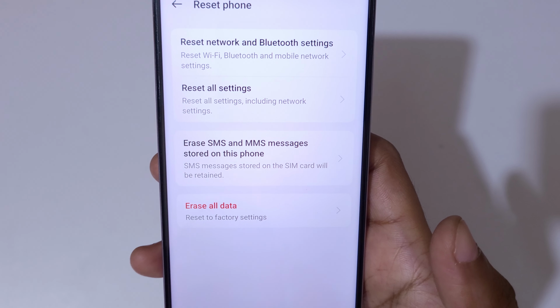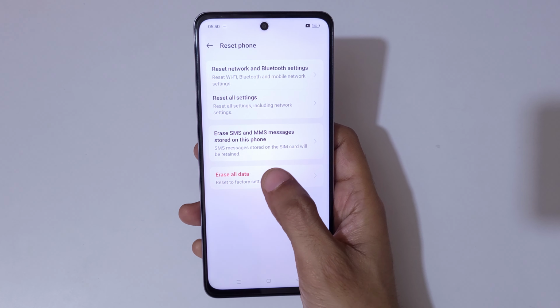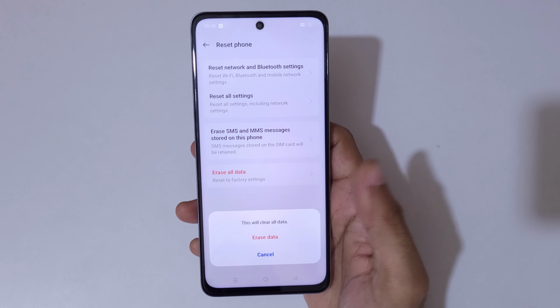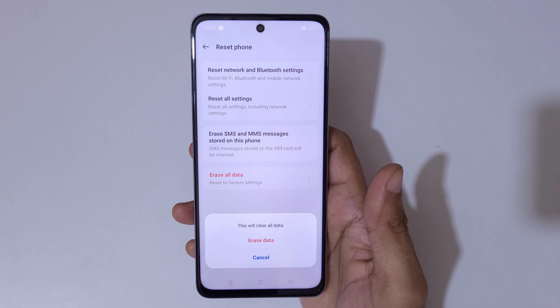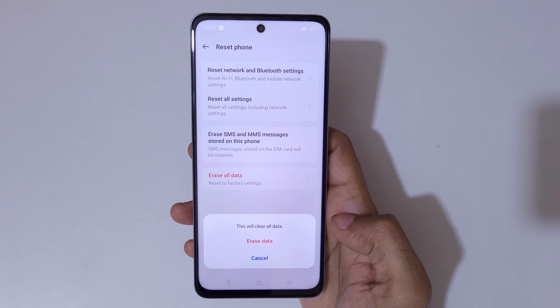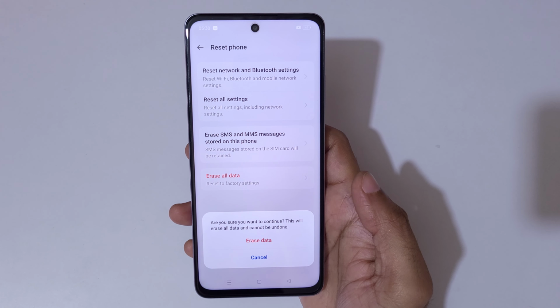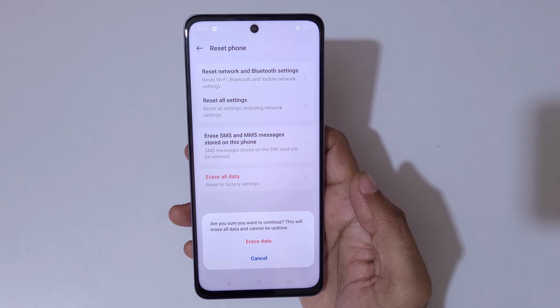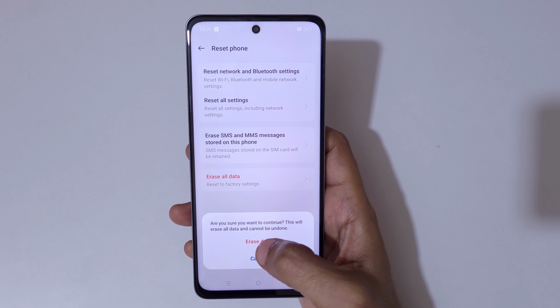Reset to factory settings. Now simply tap on erase all data, and guys, you can see this will clear all data on this device. Now simply tap on erase data, and you can see, are you sure you want to continue? This will erase all data and cannot be undone. Now simply tap on erase data.